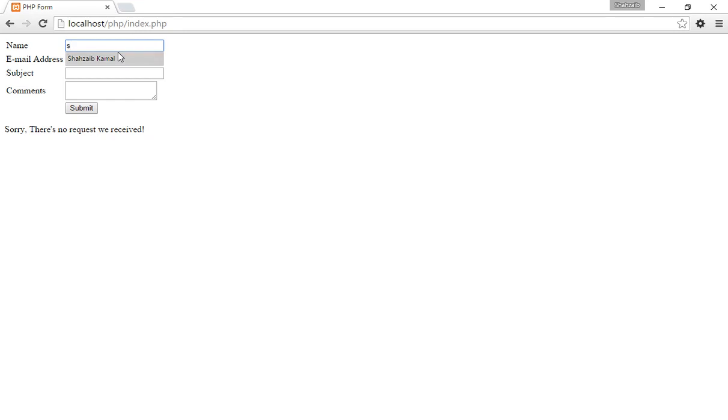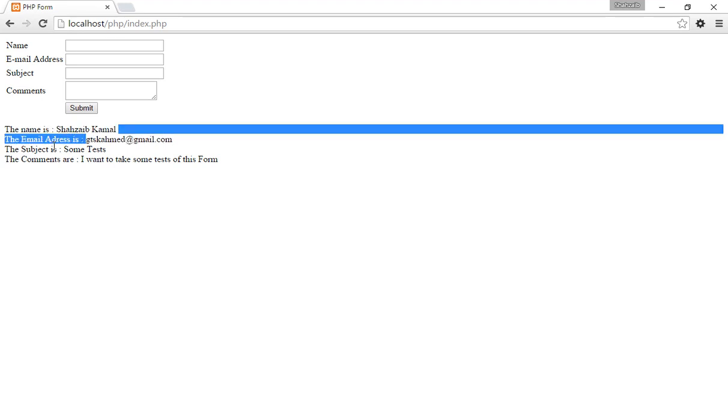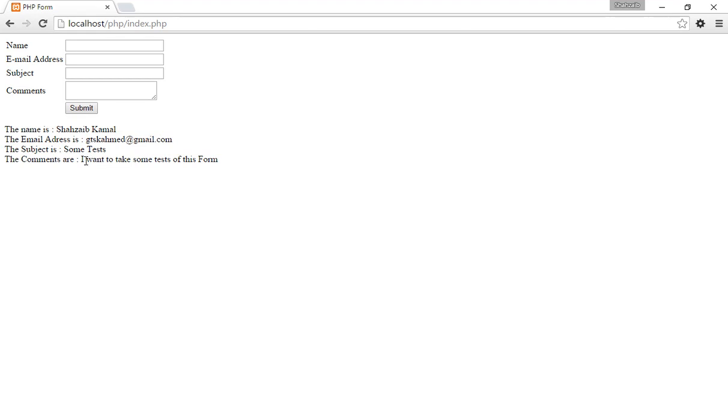Now simply type your name, your email address, and your subject, some tests. I want to take some tests of this form. Simply click on submit button. You can see that the name is Shazaib Kamal, the email address is GDSKHMAD, the subject is some tests, and the comments are I want to take some tests from this form. Okay, this is perfect. But what if I put some HTML tags in this way?